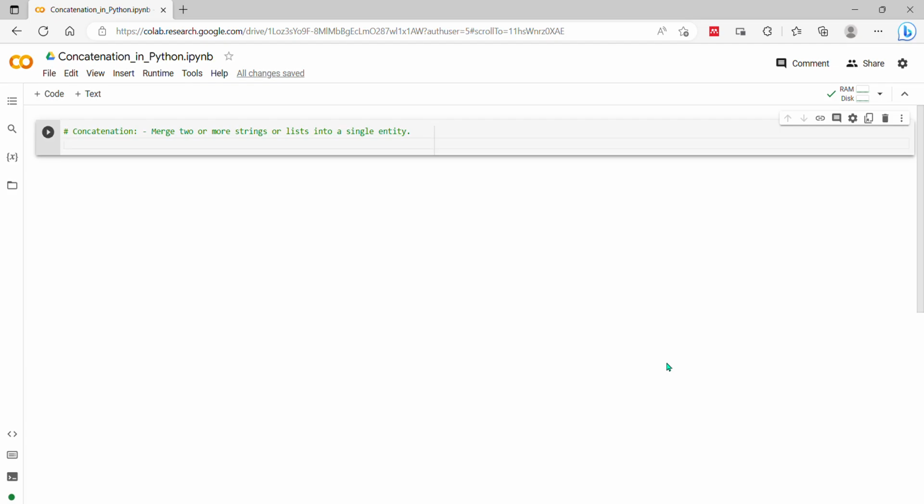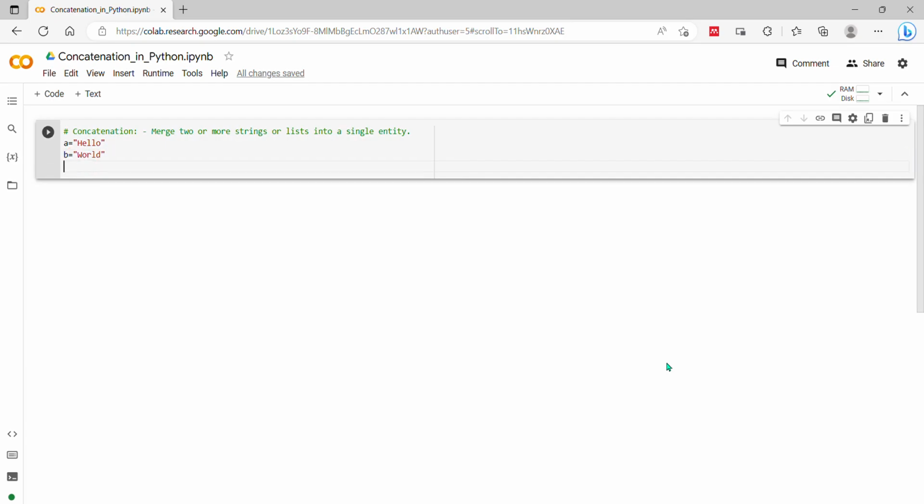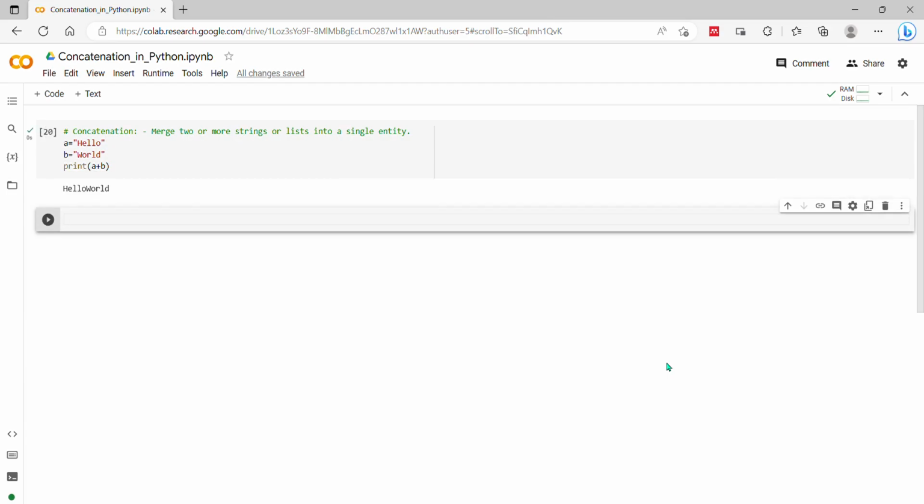Now we'll talk about concatenation with two or three examples. I'll create a variable a equals hello, and one more variable b equals world. Then I'll print a plus b. See here, it will print hello world.